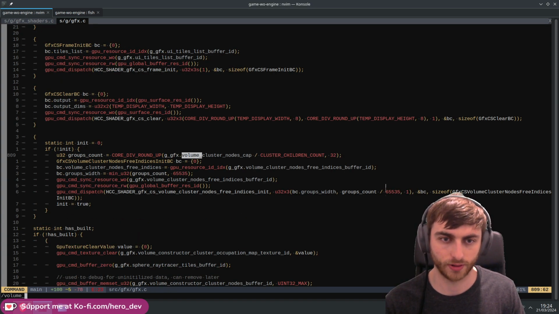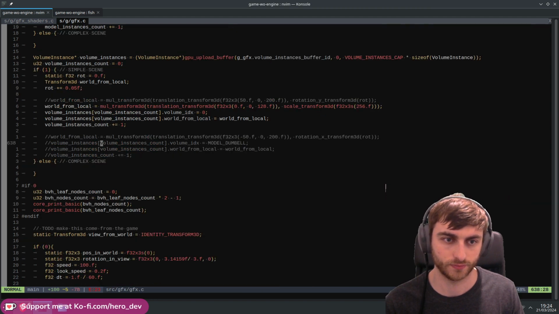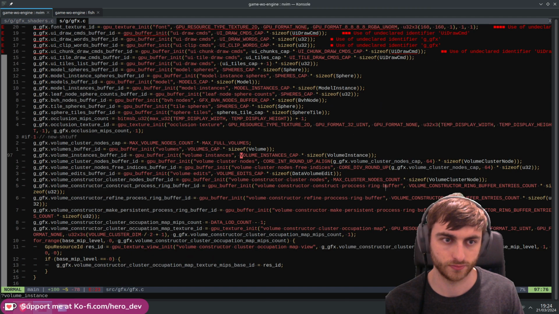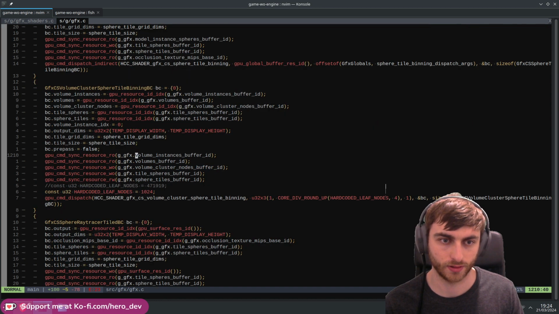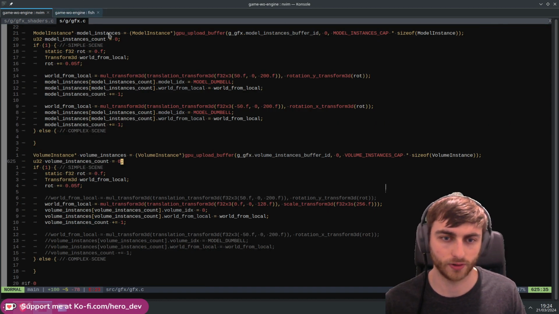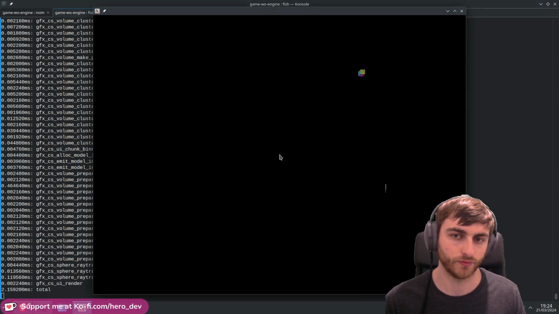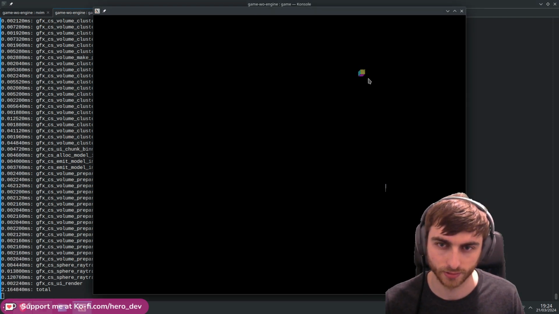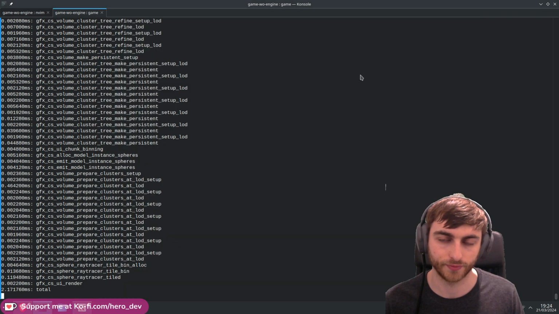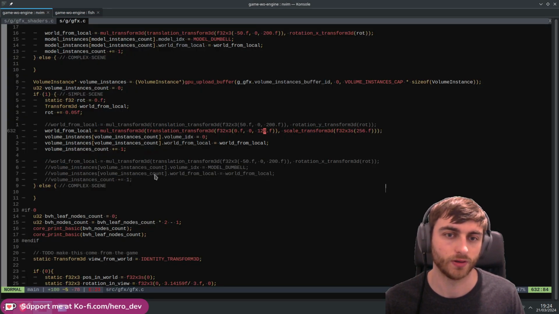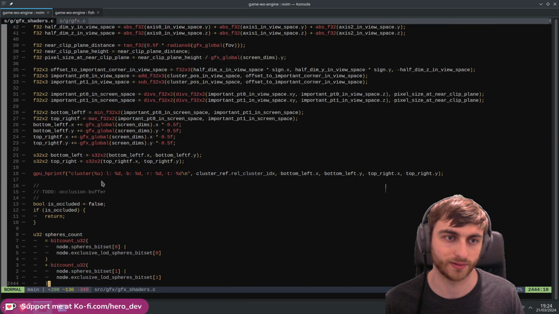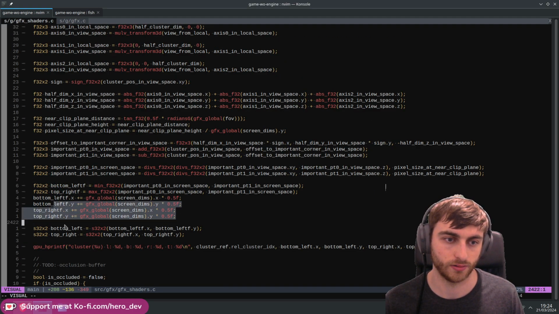Because right now, what's really weird is it shouldn't be where it is. If you take a look at this world from local, it's got 0 on X, 0 on Y, 128 on the Z. So it should obviously be pushed further back, but it shouldn't be up here. That's just wrong. There's something wrong someplace in the code, why it's putting it there. So I want to debug that today and see where else we go.